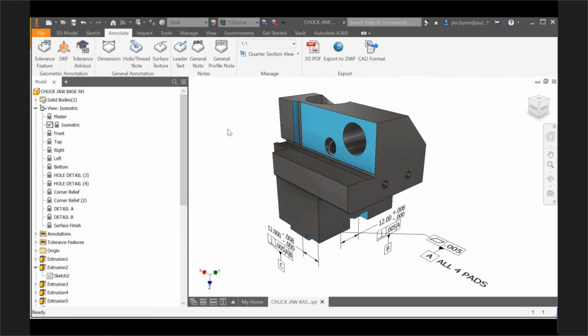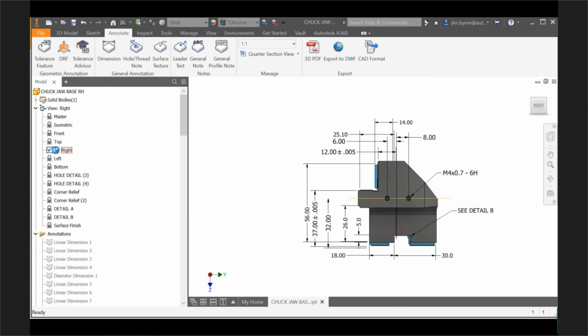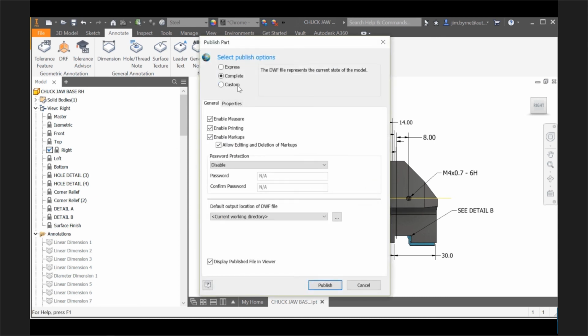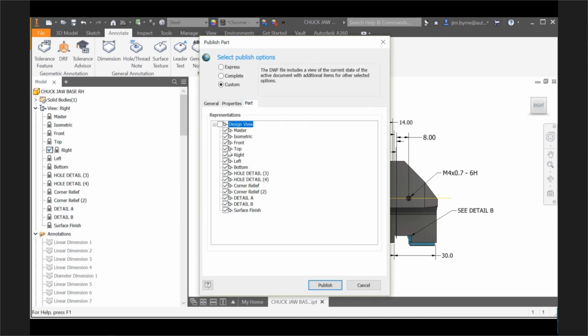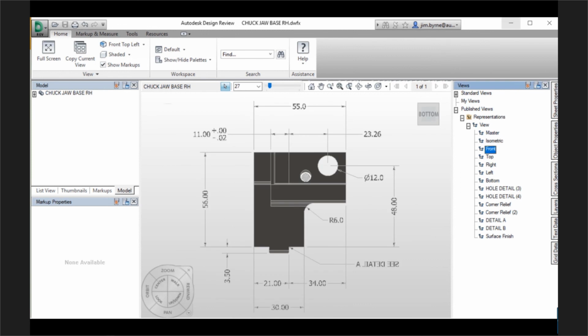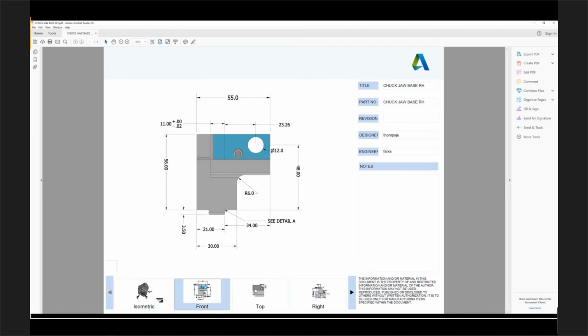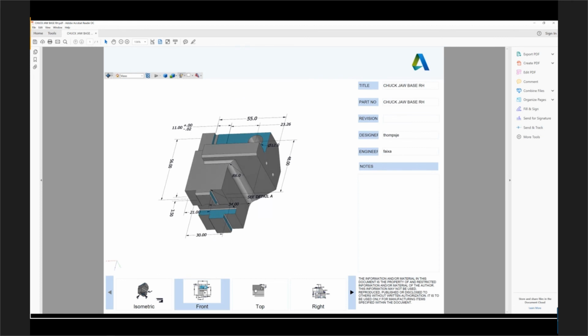So here in model-based definition, you can see we have our part file. We have all of our design views established for how we've laid out our 3D annotations and model-based definition. Now when we go to export this to DWF, as we've done in the past, you can define what design views you want to go with it. And now you'll see that's represented accurately in DWF, which was there before. But now as you select annotations, it highlights those faces. And the same thing with 3D PDF, now we've got this export to 3D PDF. When I select annotations, it'll then highlight the face that's relevant to it.